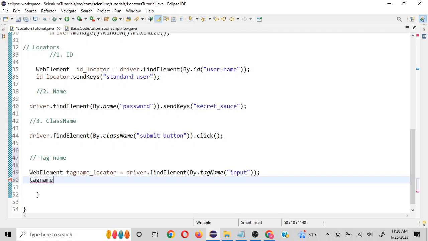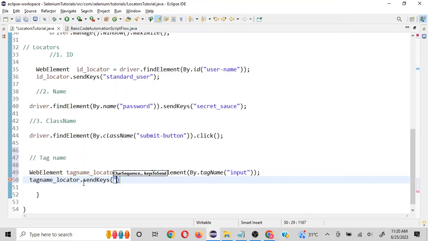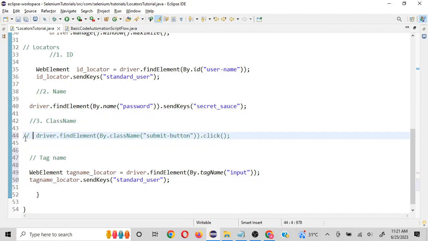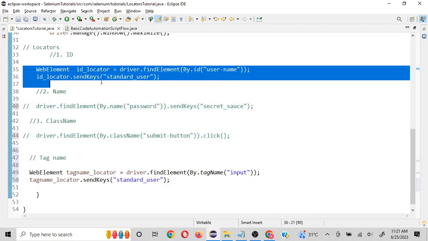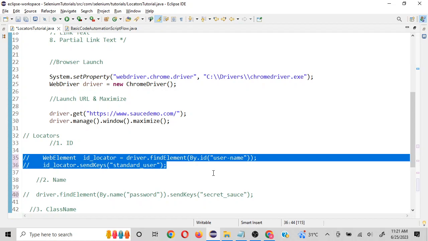Tag name underscore locator dot sendKeys, and we will mention standard user. Now since I am going to work only on the login page, I am going to comment this out right now, and comment this out as well, because we are just going to input in the input field. This I'll leave as it is because it is for launching the browser.